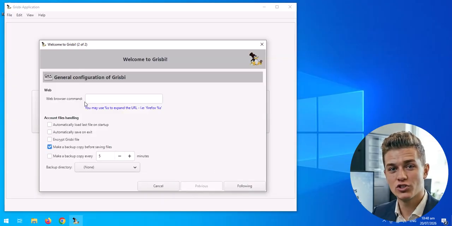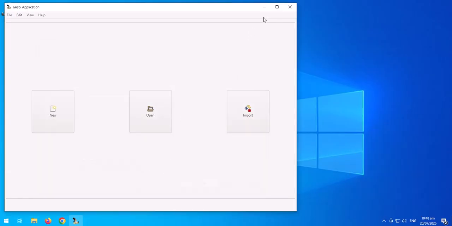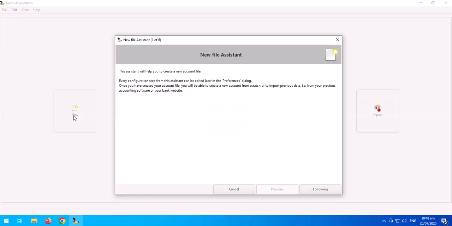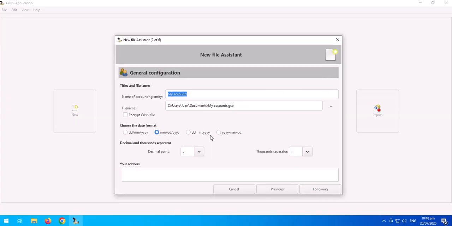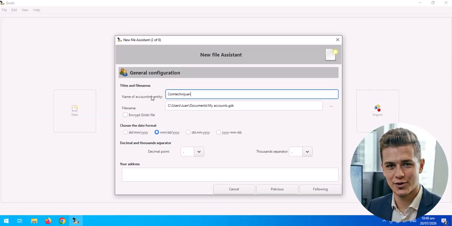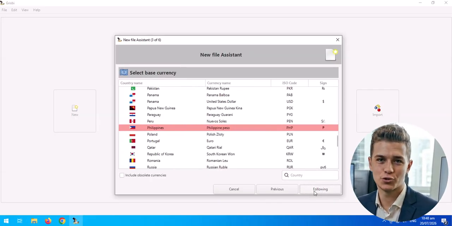On your very first launch, the program will instantly greet you with an automatic account assistant wizard. This helper will guide you through setting up your initial encrypted local file repository. You'll choose your primary local currency, like USD, Euros, or PHP, and create your first structural ledger.